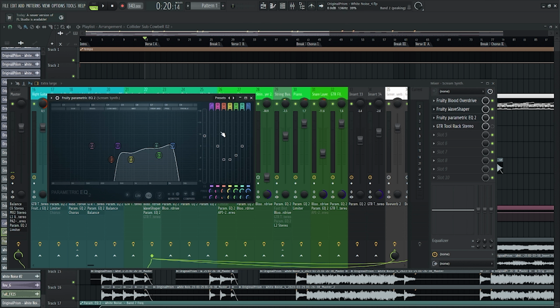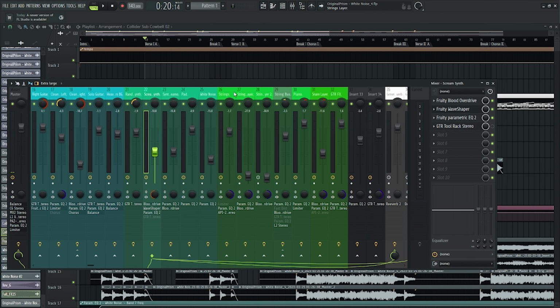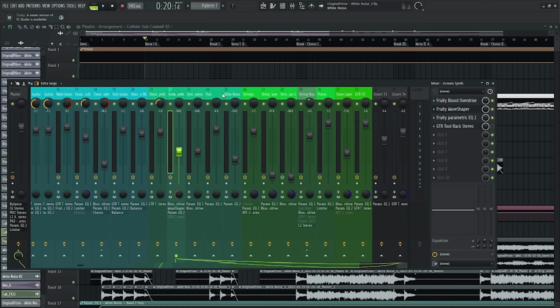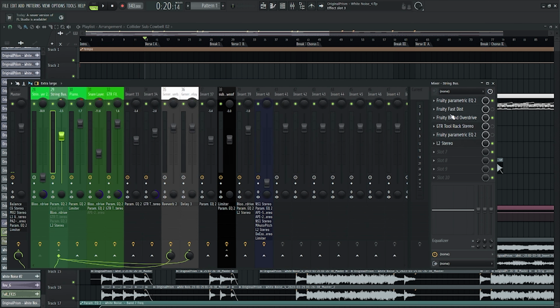Of course, cut everything below that you don't need. So all the low end, cut it. Strings, the same thing.